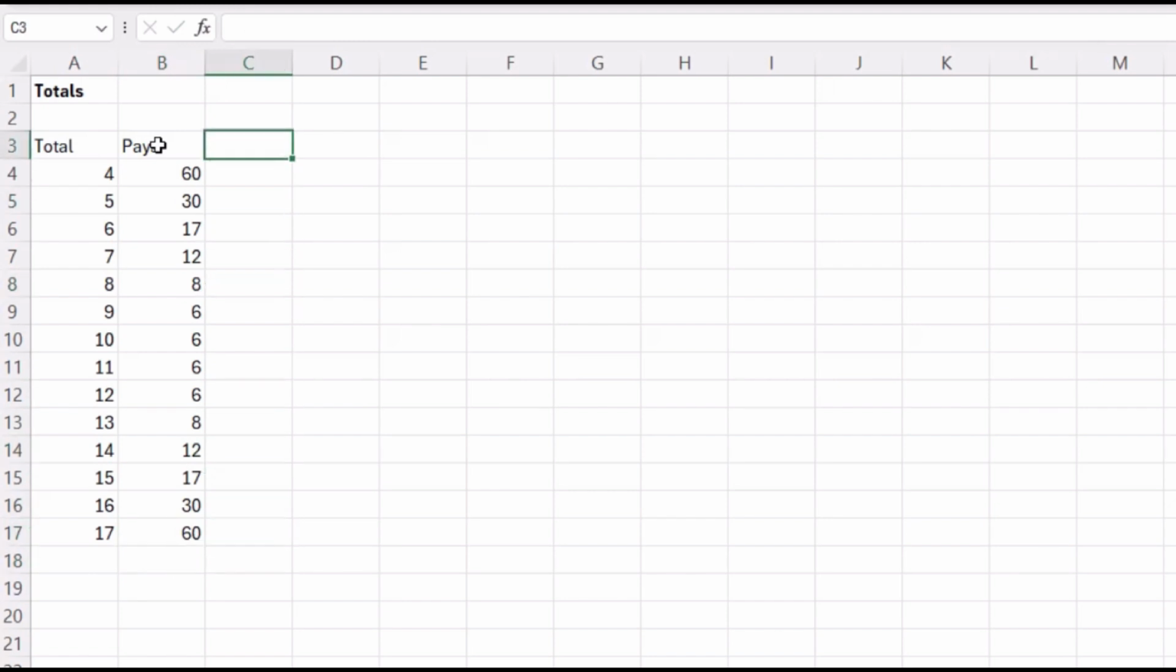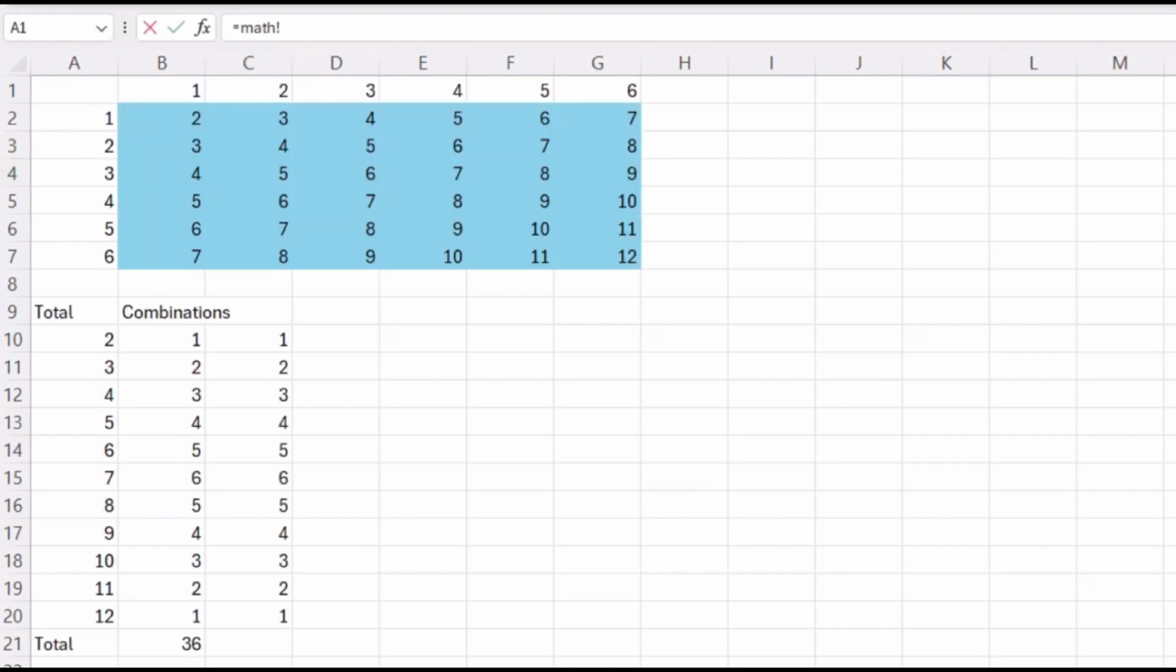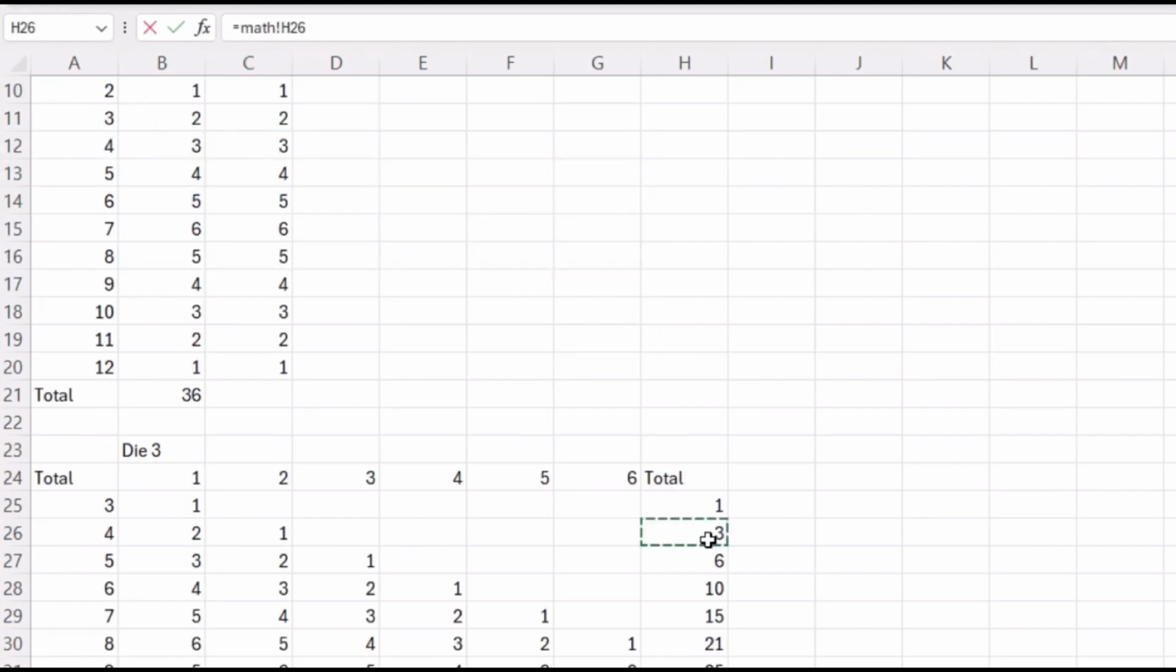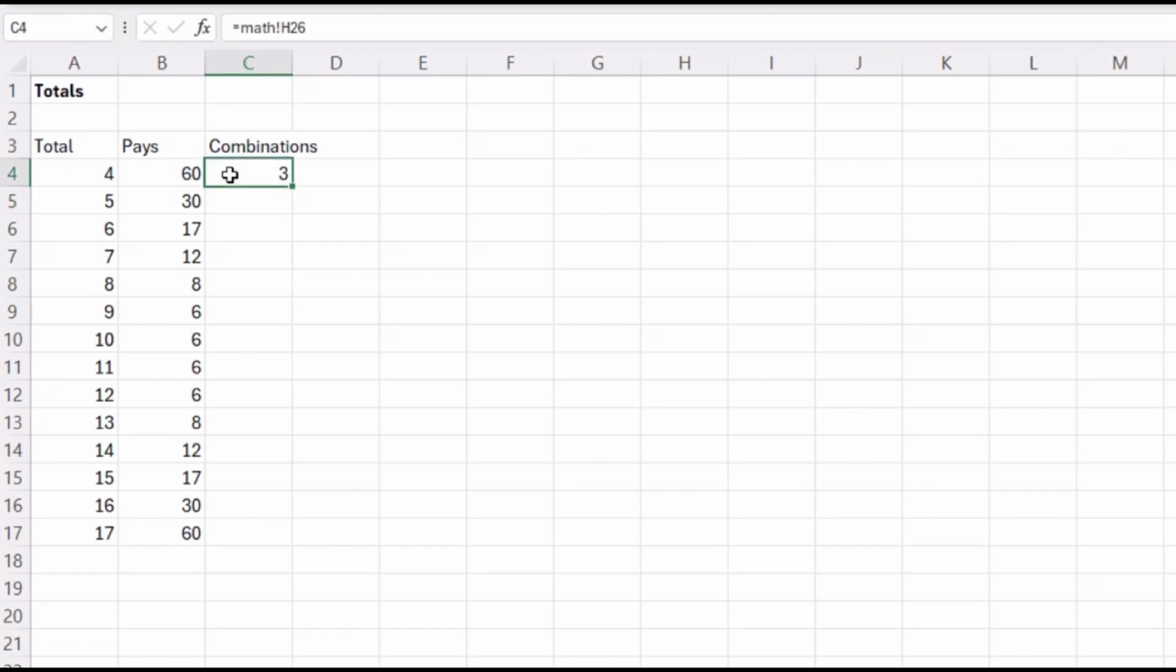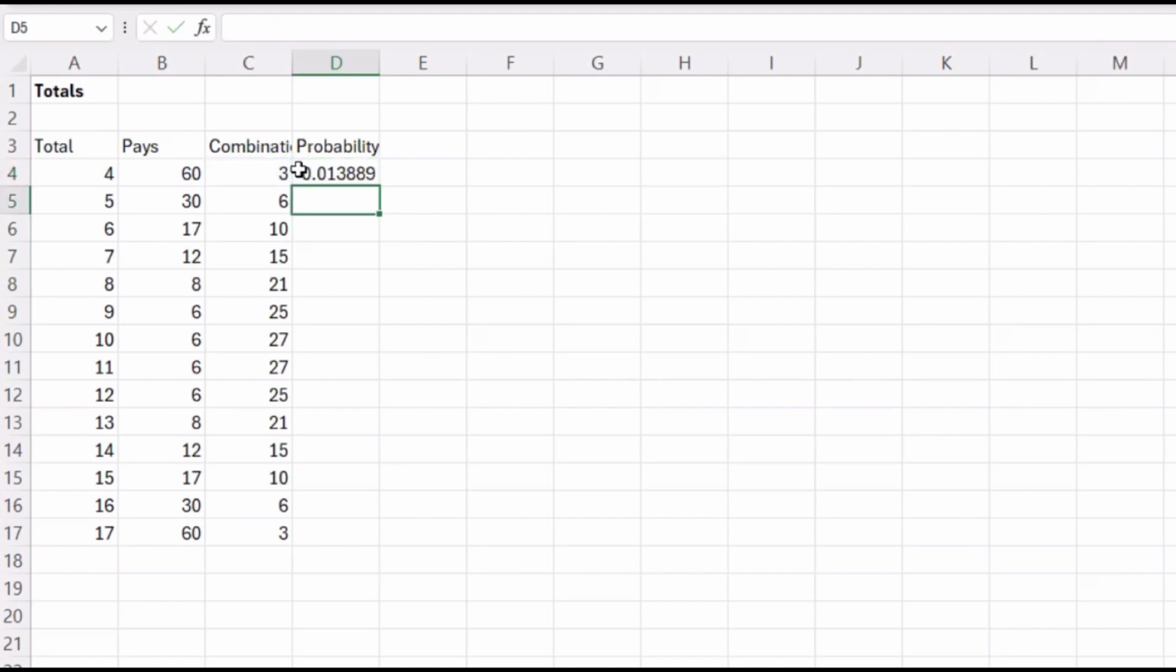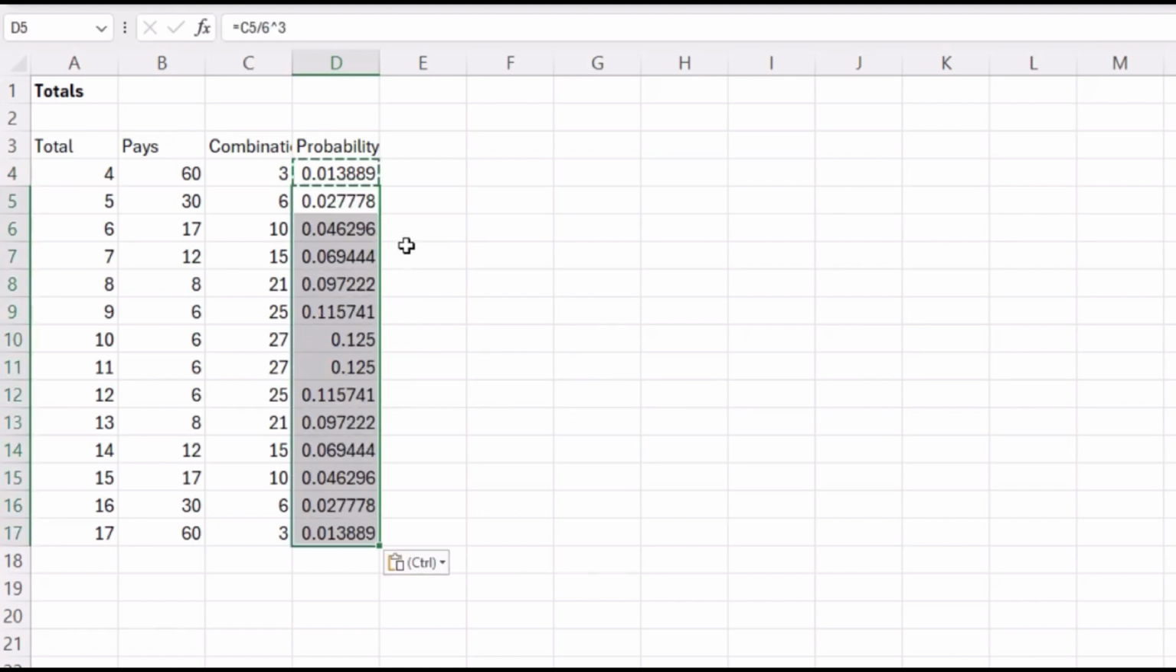So now let's get the combinations, which we already worked out from the other sheet, and copy and paste that down. And now let's get a probability. So it's going to be the number of combinations of ways to win divided by 216, which is 6 to the 3rd power. So there's the probability of any given total.